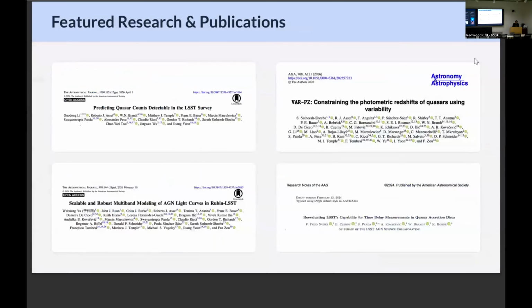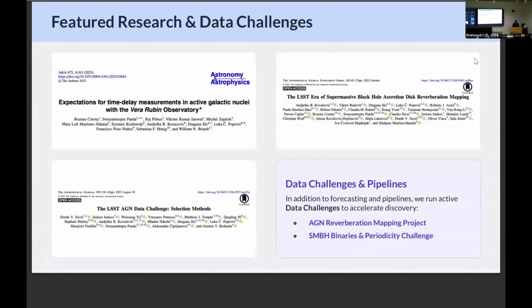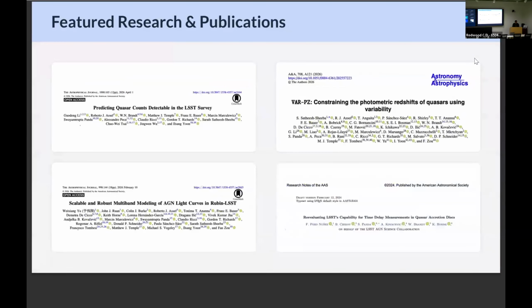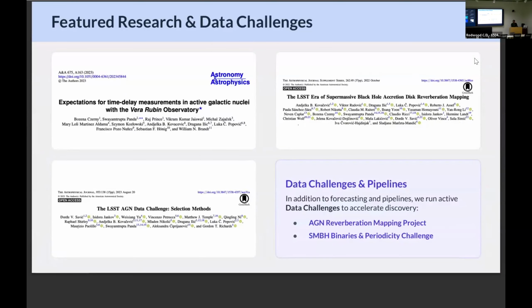There have been a lot of featured research and publications recently after the charter of the AGN Science collaboration was set. Here I'm highlighting a couple of them, which Neil also did in his presentation yesterday. We are spanning machine learning, time delay measurements, accretion and reverberation mapping, and also trying to get photo-Zs and understanding scalable and robust multivariate modeling using pipelines. Also, we have ongoing data challenges in pipelines. This is something open to all, and the entire collaboration is actively participating. The 2 that are consistently going on right now are the AGN reverberation mapping project, as well as the supermassive black hole binaries and periodicity challenge.